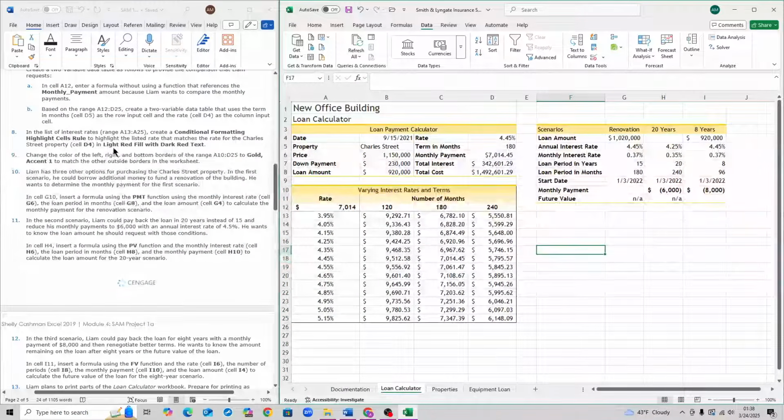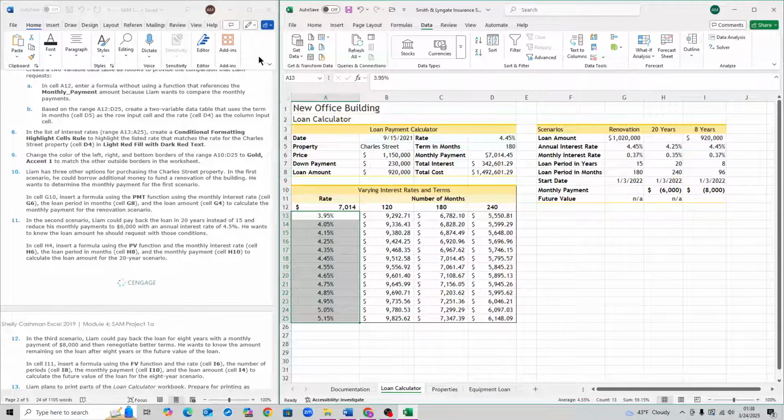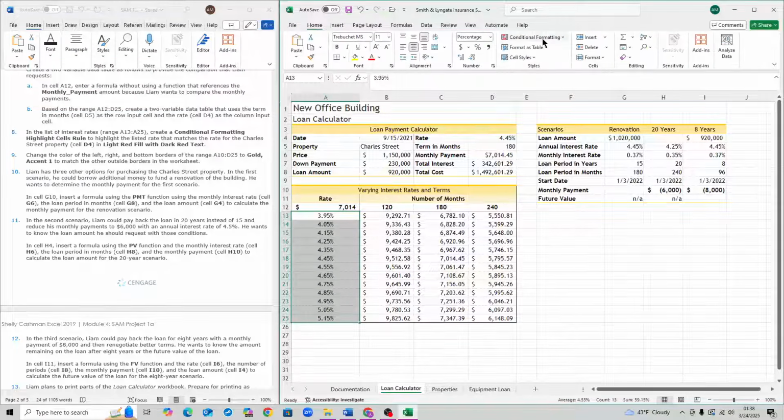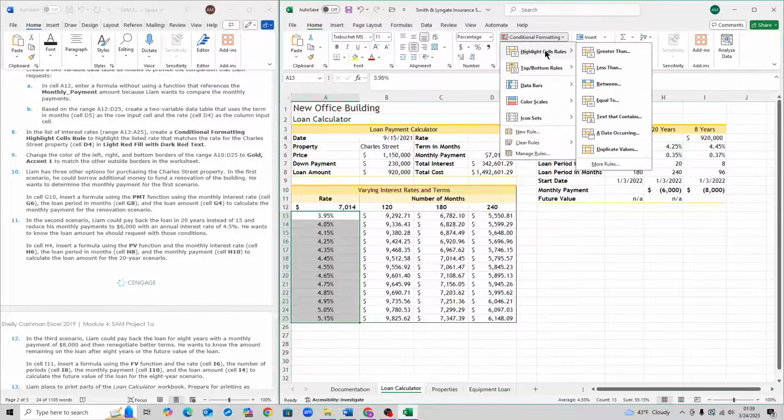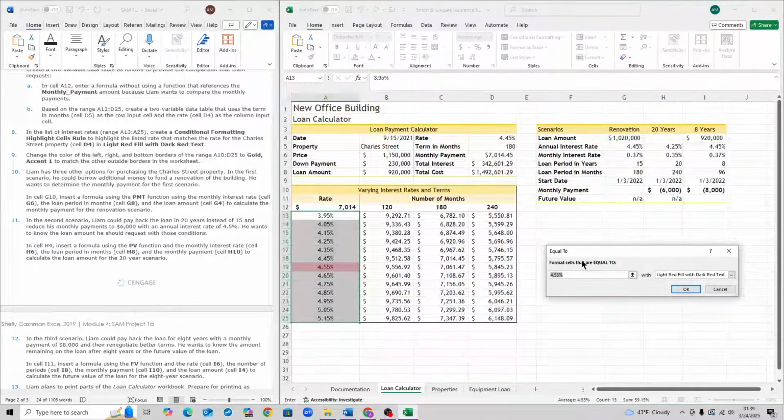For step 8, we have to create conditional formatting for the range A13 to A25. So select this and go to Home, and then click on Conditional Formatting up here. You want to click on Highlight Cell Rules and then click on Equal To. And you want to click on the cell D4. And make sure this says light red fill with dark red text. If it isn't, just change it to it and then click on OK.